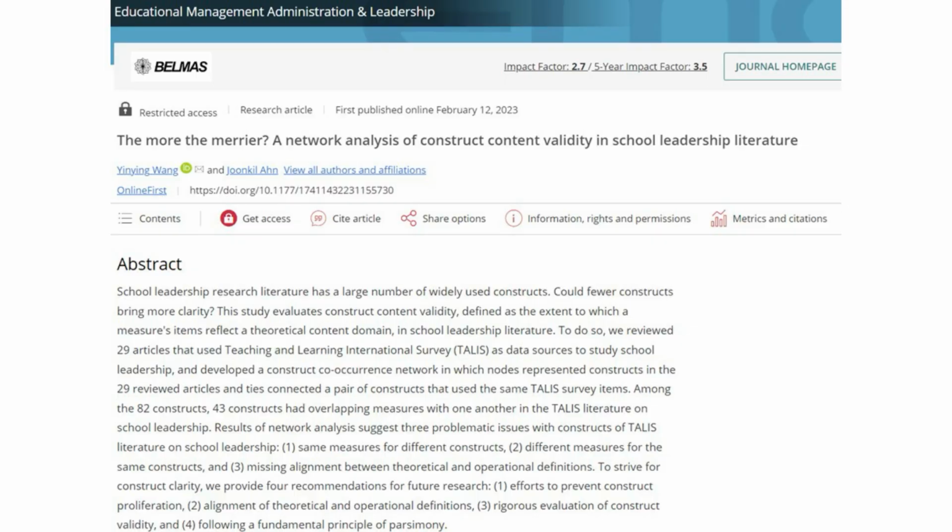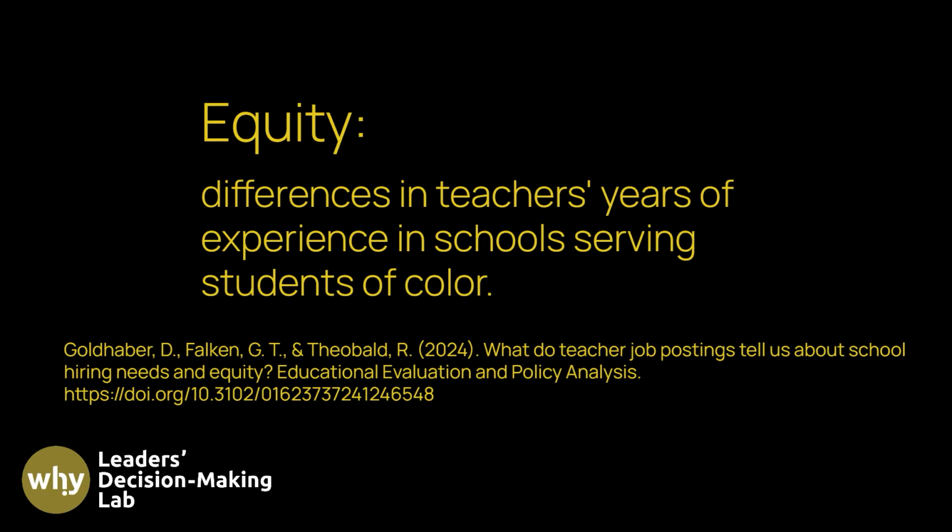This is actually a common problem in educational leadership literature. In my article titled, "The More the Merrier, Construct Content Validity in School Leadership Literature," published in Educational Management Administration and Leadership in 2023, I reported that at least half of the reviewed articles I did for that study did not provide a theoretical definition. Very often, the first time that term was used was in the methods section instead of the literature review and the theoretical framework section. Let's move on to the operational definition of equity.